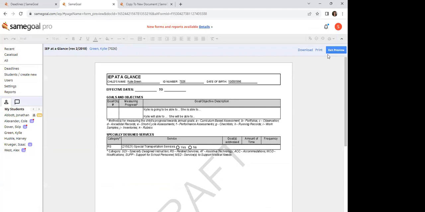Unfortunately, this is per student. I don't know a way to print them in bulk. So if you had like 10 students on your caseload, you're going to have to go into each one to print them.